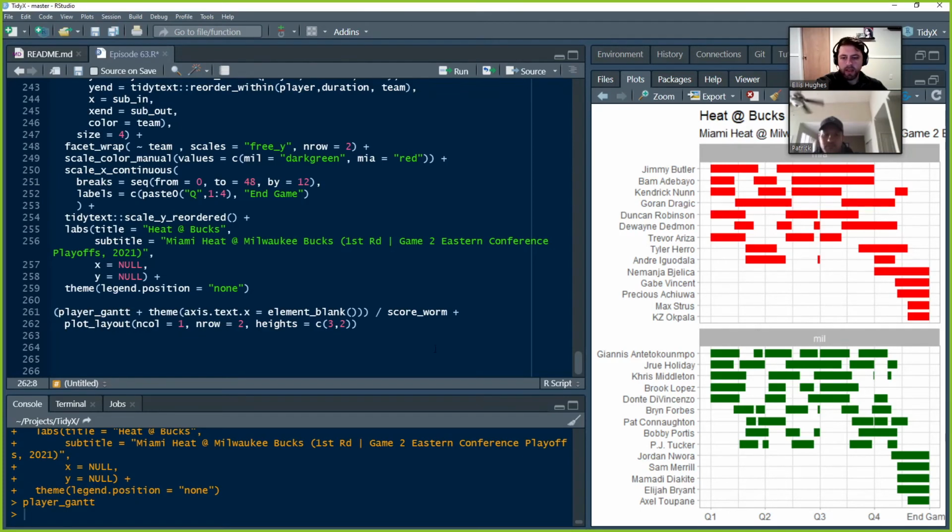We're going to quickly edit the theme for player Gantt, which is this plot here, so that we don't have the x-axis text, because the score worm has that, and we want to make sure they share that. There's probably a more intelligent way to do this, but this is the way we did it, where we do player Gantt plus theme axis.text.x is element_blank, and then we're using patchwork, so the division means stack one over the other, and then we're going to use plot layout to say we want one column, so we want them to be stacked.